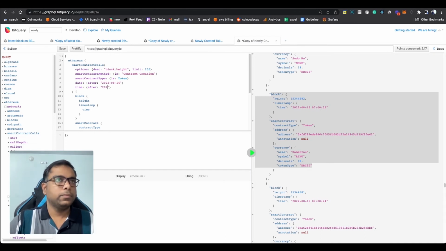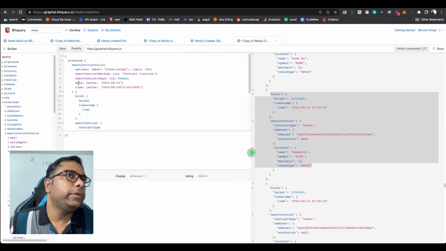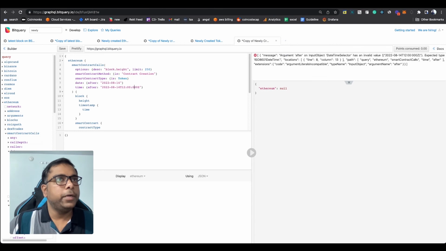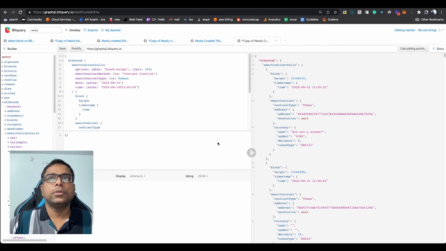Something like 08 14 T, like 12. So the difference between the date and time filter is that date only takes the date part, while time actually considers this part also. So remember this. Okay, I guess this is not the correct format. Try this. So this is how it works basically.